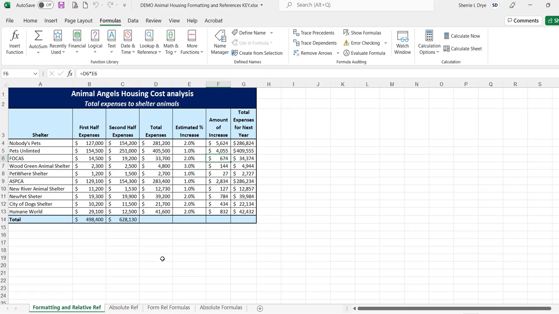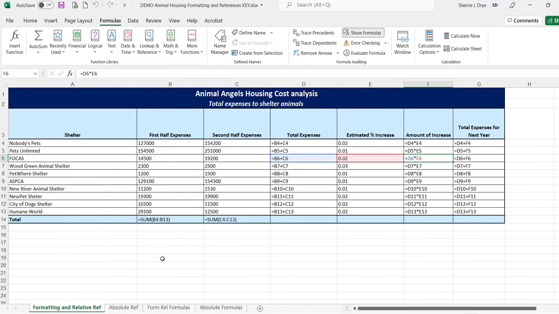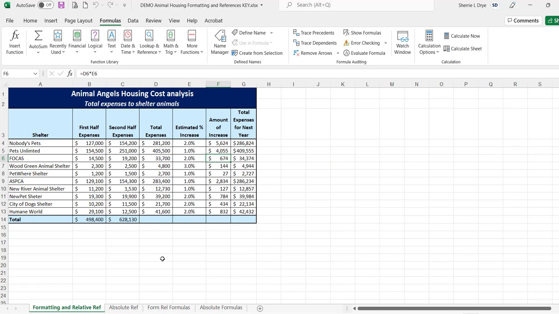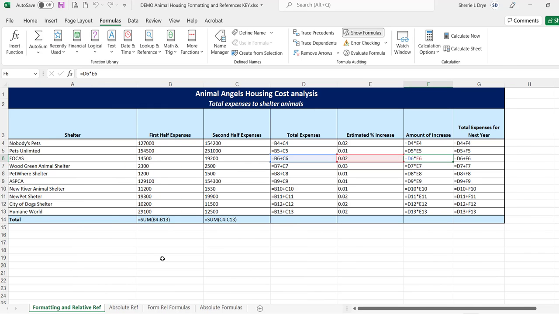The other way that you can view the formulas for the entire sheet is to press Control-tilde. Press Control on the keyboard, hold that down, and then press the tilde key at the top of the keyboard. The tilde is the little wavy line that's to the left of the 1. So Control, hold that down, and then press tilde, and that will show the formulas as well. So you can toggle back and forth with Control-tilde.